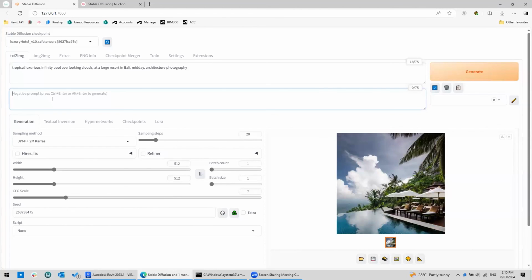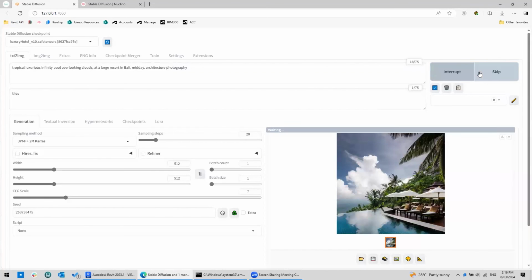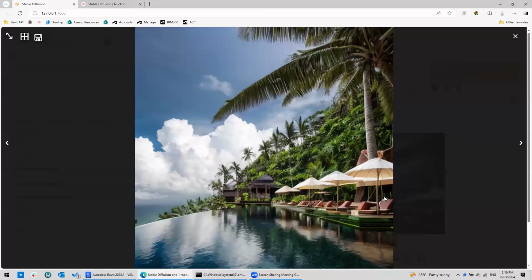Why don't we try and address that? So I'm going to say in my negative prompt that I don't want to see tiles on the floor of my pool. And let's go and hit generate. Okay, and there's our resulting output of a tropical, luxurious infinity pool overlooking clouds at a large resort in Bali at midday.